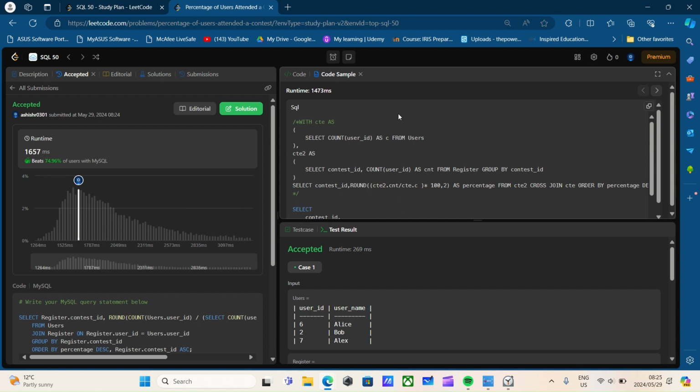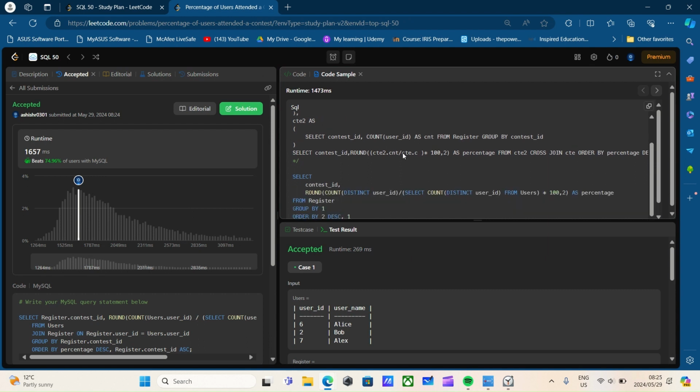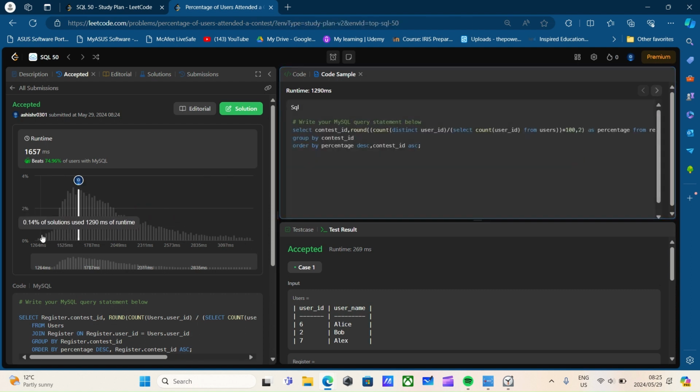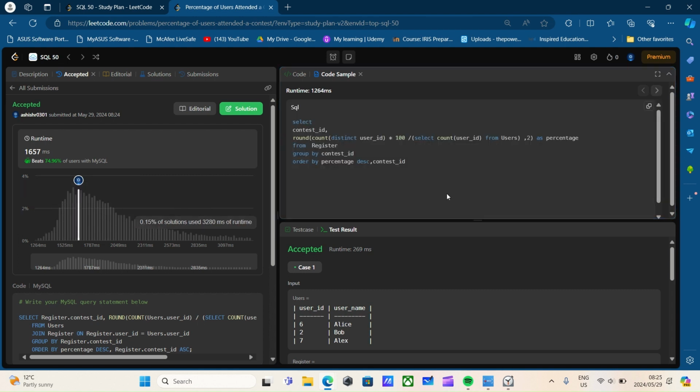CTE. I know what you are. What do you stand for? I forget what you stand for. Essentially it creates a table at runtime that you can refer to. Let's look at this one. Dude, this is basically my one. This is not my one.